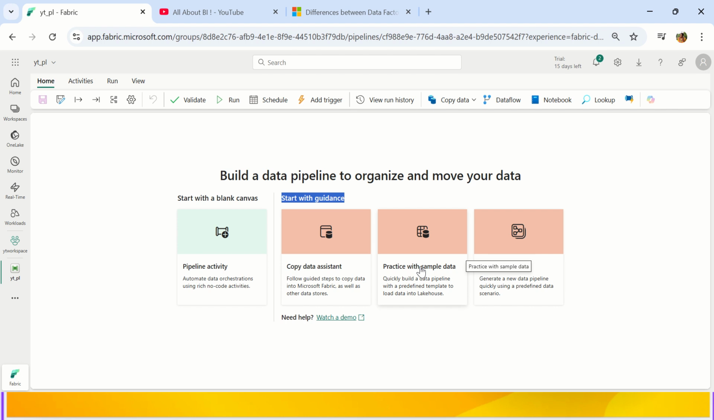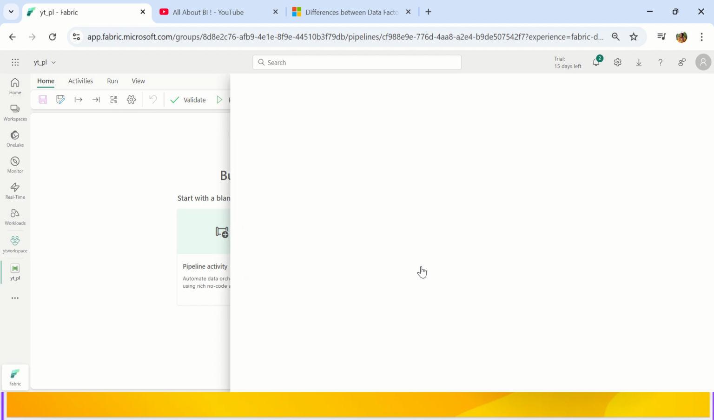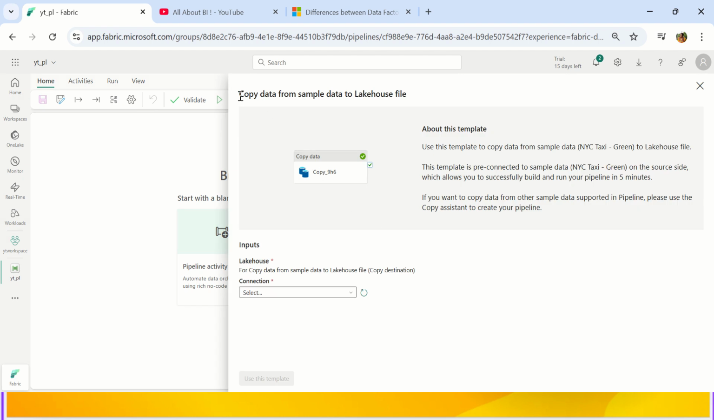What it is going to do is create a copy data activity for me. In that copy data activity, it's going to create a source of data for me from the New York Taxi dataset. If I click on practice with sample data, it is asking me to copy data from sample data to lakehouse file. So understand the requirement very clearly. We are going to copy to a lakehouse from where? From sample data. What data is this? This data is nothing but New York Taxi green data, taxi trips related data.